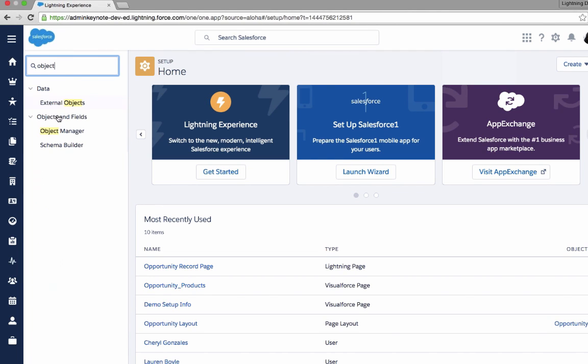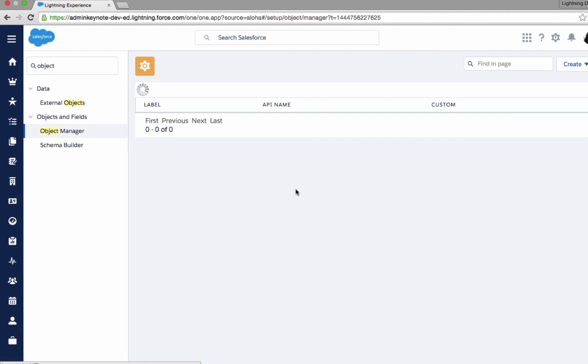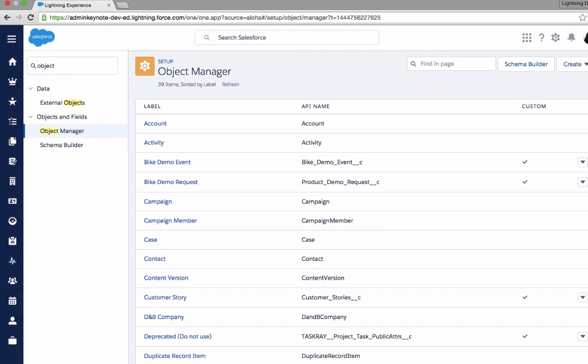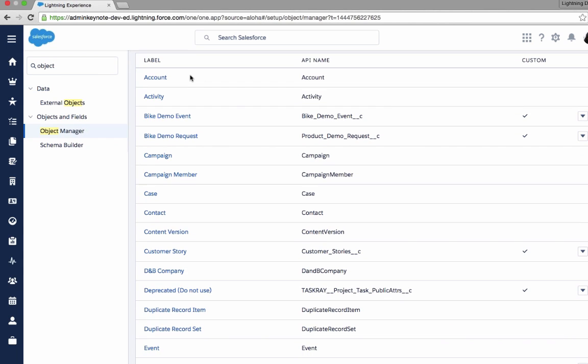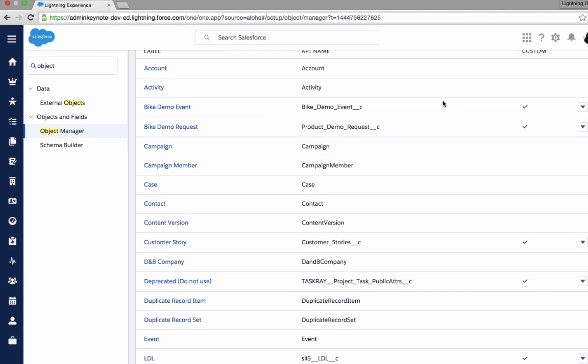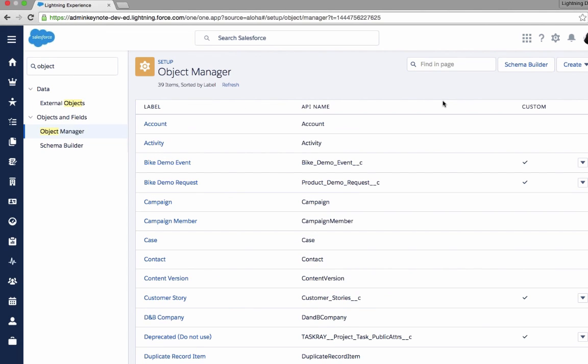So one that I'd like to highlight is the new Object Manager. I think this is awesome. I definitely remember having to go through the various setup trees, especially when you're, say, building a custom app or building a number of custom objects, and going through setup trees to navigate between your custom and standard objects. With the new Object Manager and Lightning setup, we have that all in one place. So I have my standard objects like accounts nested alongside in the same tree as our custom objects like Bike Demo Event.